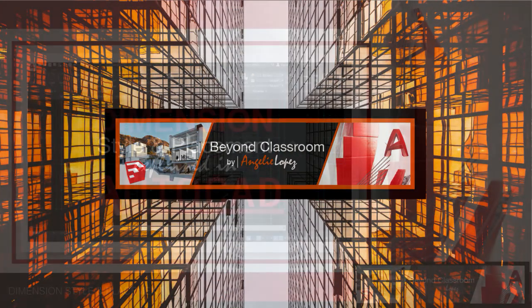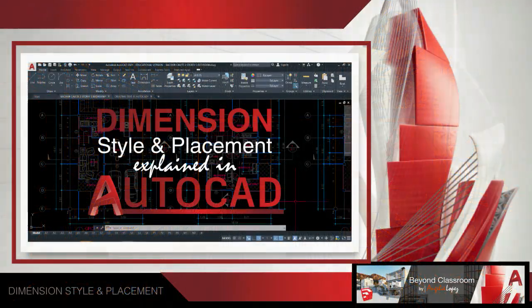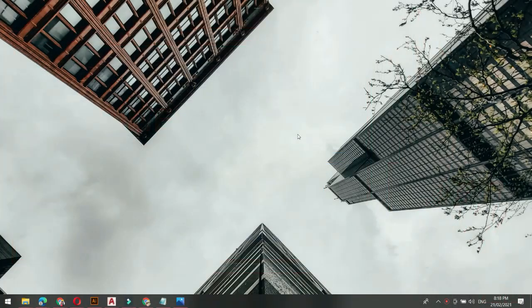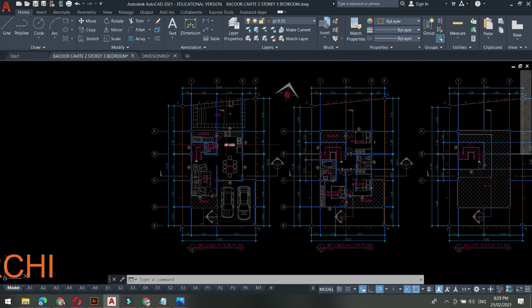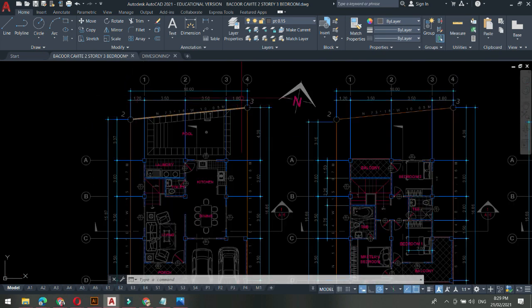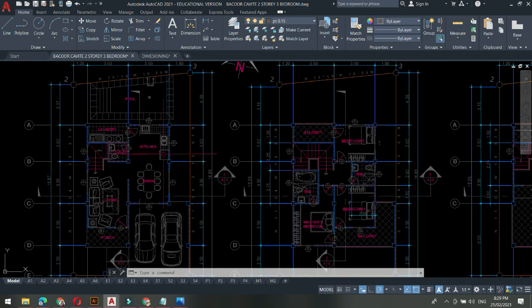For today's video, we are going to talk about dimension style and placement in AutoCAD 2021. So to begin with, I'm going to show you first the outcome of our video. I have here a sample of a floor plan which has dimensions on it. You can see there are dimensions all around the floor plan.